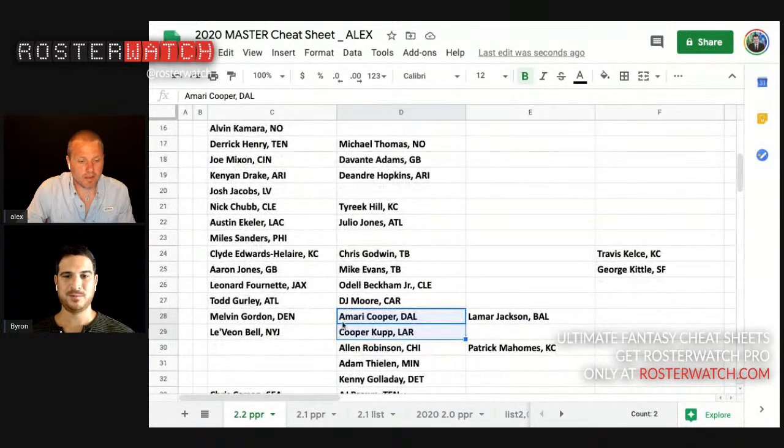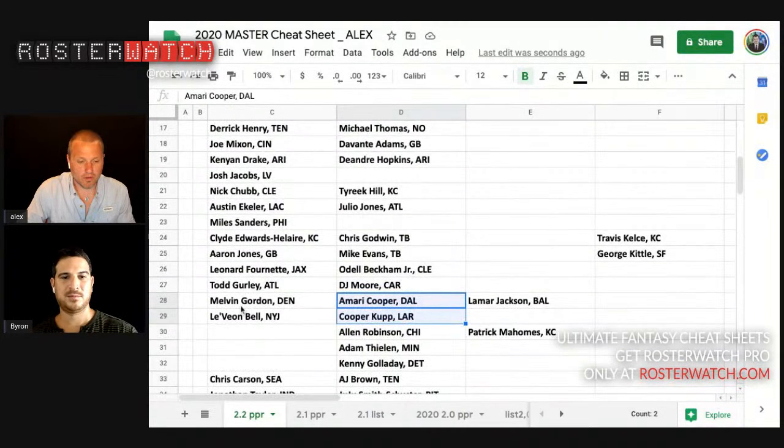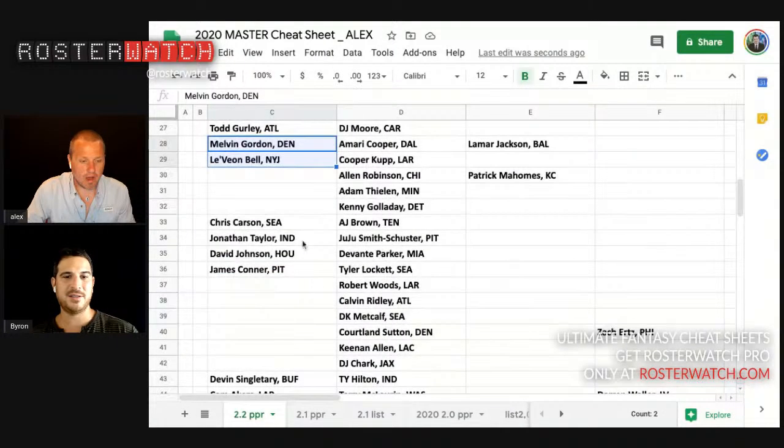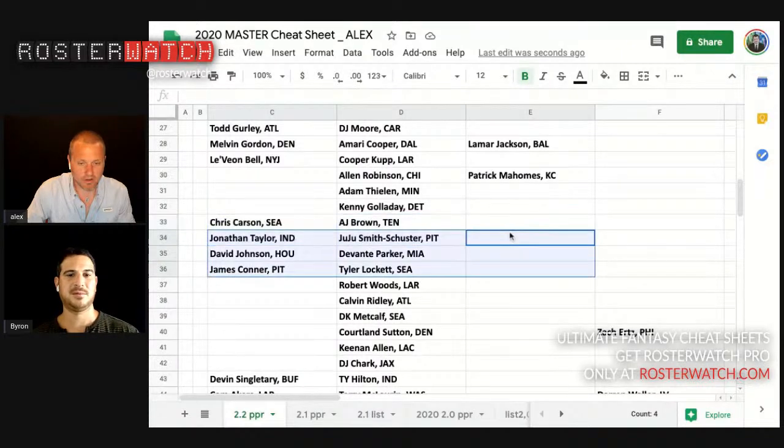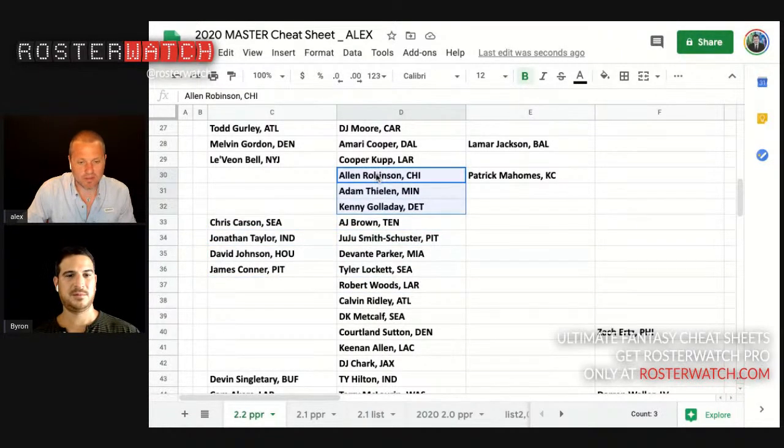So if you got down to this Amari Cooper, Cooper Kupp range, like in the 3rd round or the 3-4 turn, you'd have the option to go with Melvin Gordon or Le'Veon Bell. I've moved up Carson, Jonathan Taylor, and David Johnson to around here, just because it feels like Allen Robinson, Thielen, and Gallady are such awesome picks right there. You think these guys need to be in consideration?